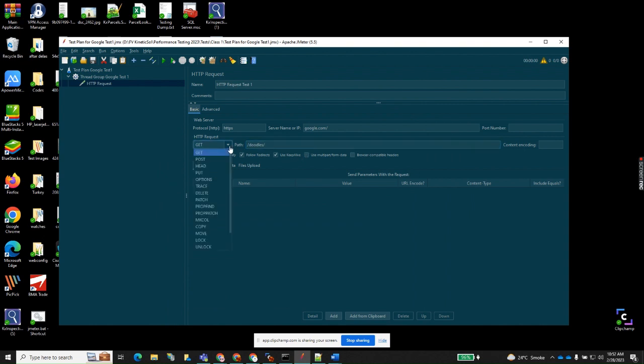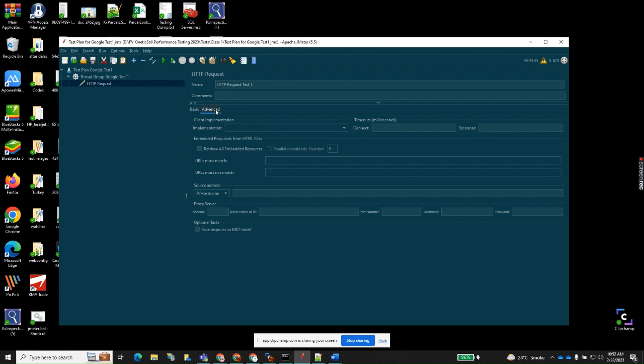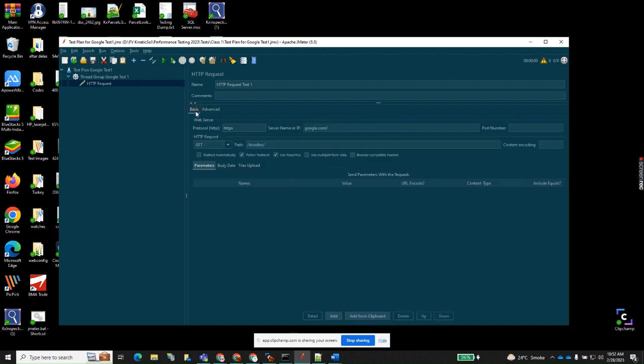My HTTP request will be GET, because I am not testing an API where I would put POST or PUT. I just need to set it to GET because I am testing my web application, so I don't need to change anything. There are many advanced fields as well, where I can put timeouts for connect and response, and what type of implementation I need to hit. But currently I will leave it as it is. Now my HTTP request sampler is ready.